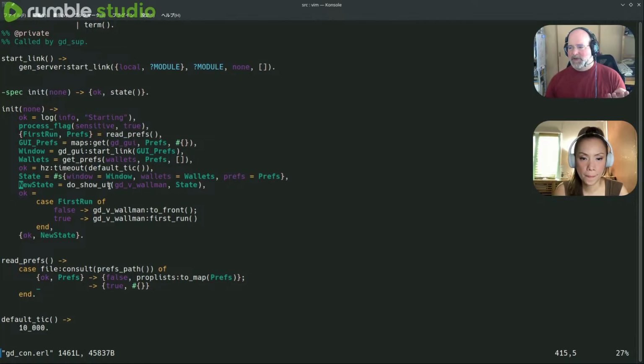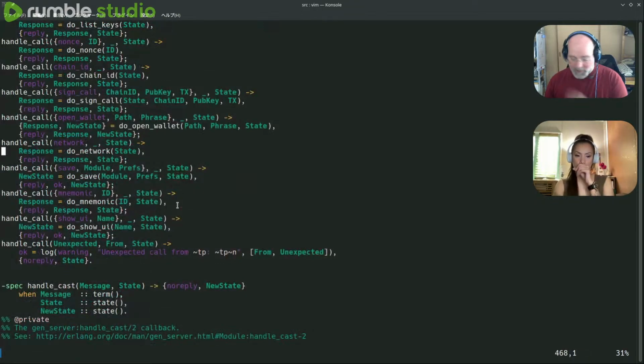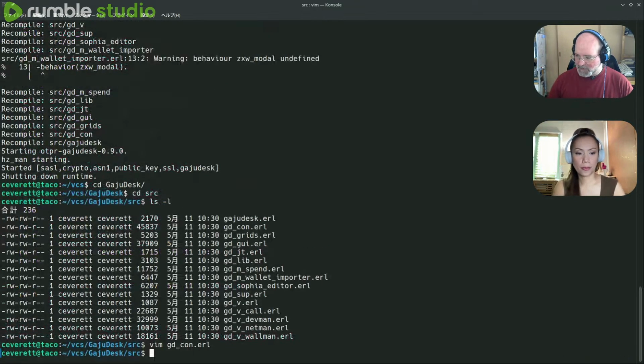It's if first run, if it's not the first run and there's only one wallet, then just open the wallet. I'll have to do that. That's not hard to do, but I'll just need to mess with it. So anyway, that's out. We're out in the world now.